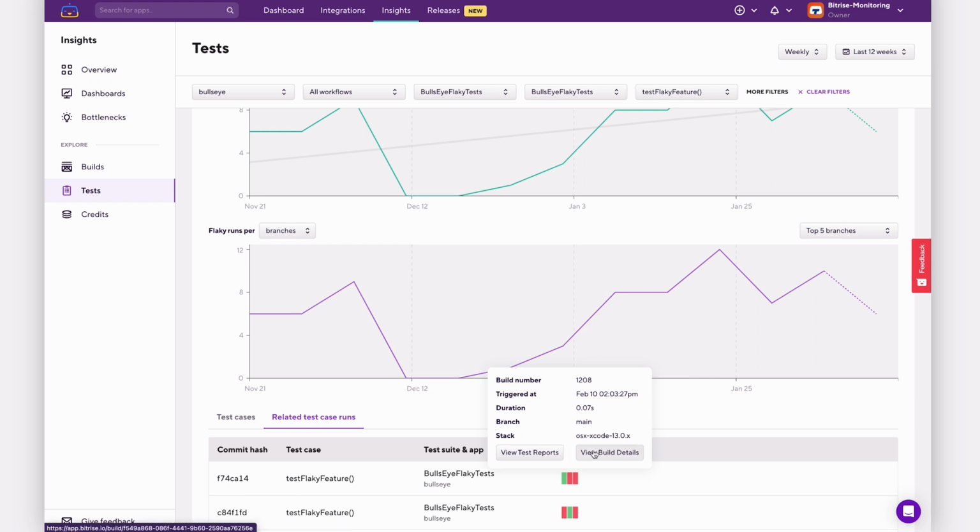Keeping an eye on and fixing flaky tests helps you to reduce time waste during the app development process and to increase the overall test confidence of the team.